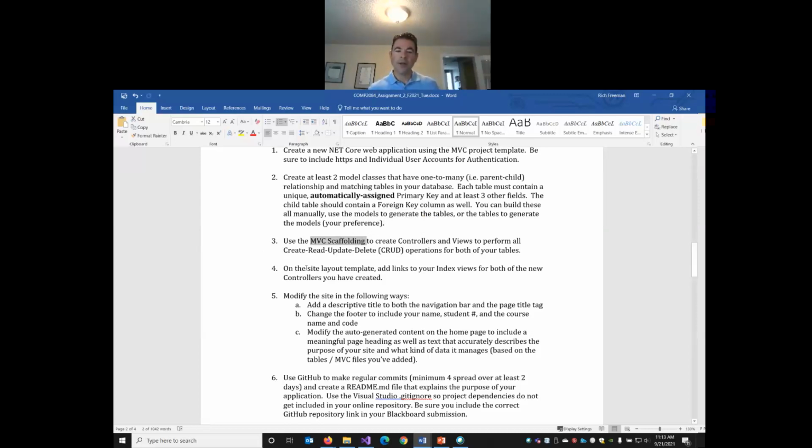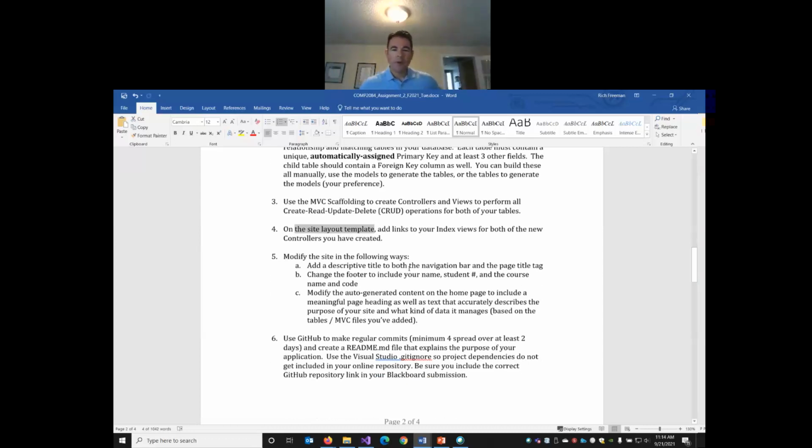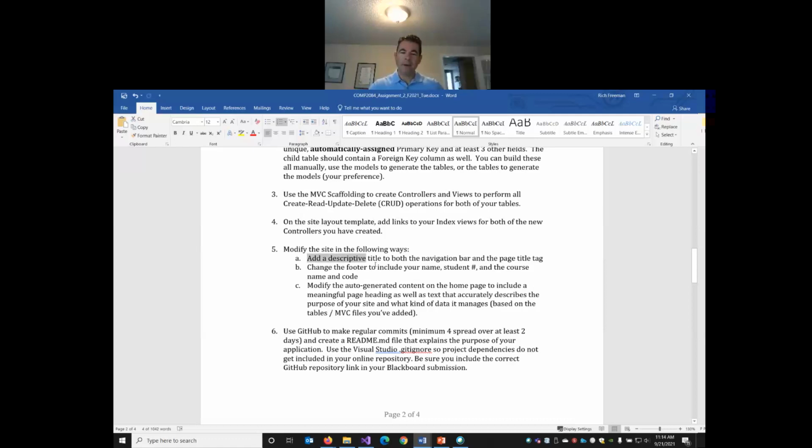In your site template, you're going to add links to the index views in your controllers. So again, Scott might have a books link and an authors link. So you'll need to add those links manually. You'll want to add a descriptive name in the navigation bar and in the page title. You're going to modify the footer to include your name, your student number, the course name, and code. And then you'll want to rewrite the text that's on the home page to properly describe your site.